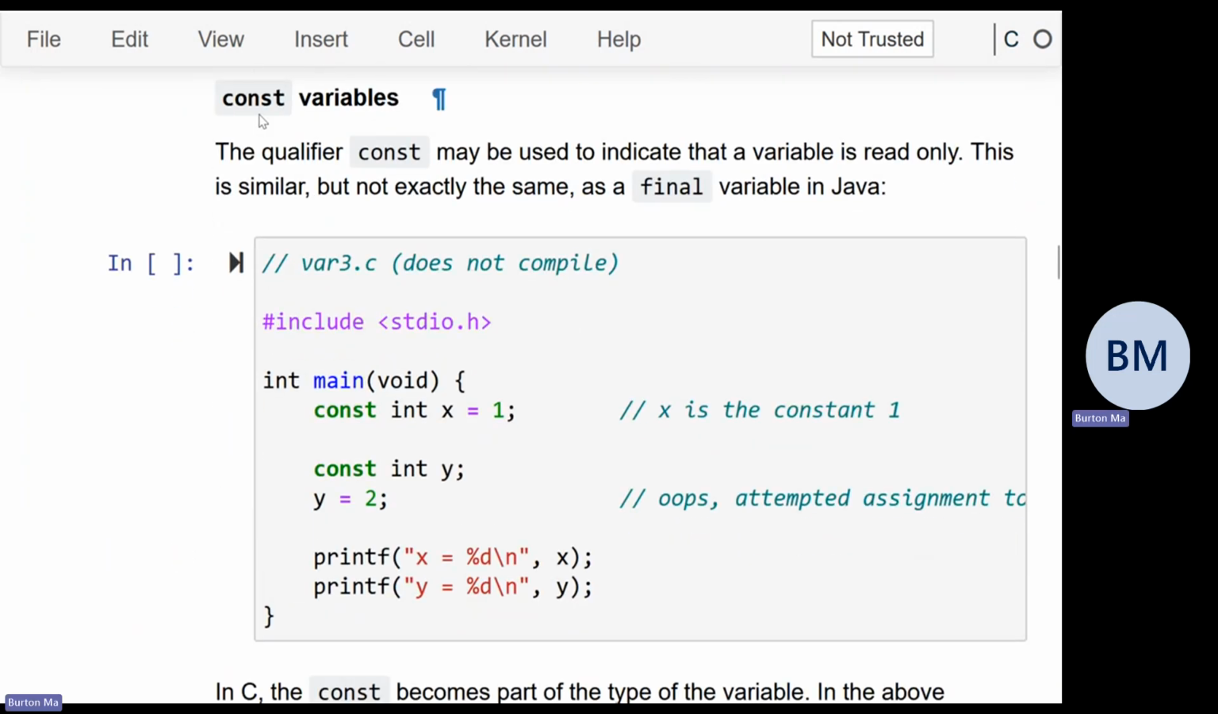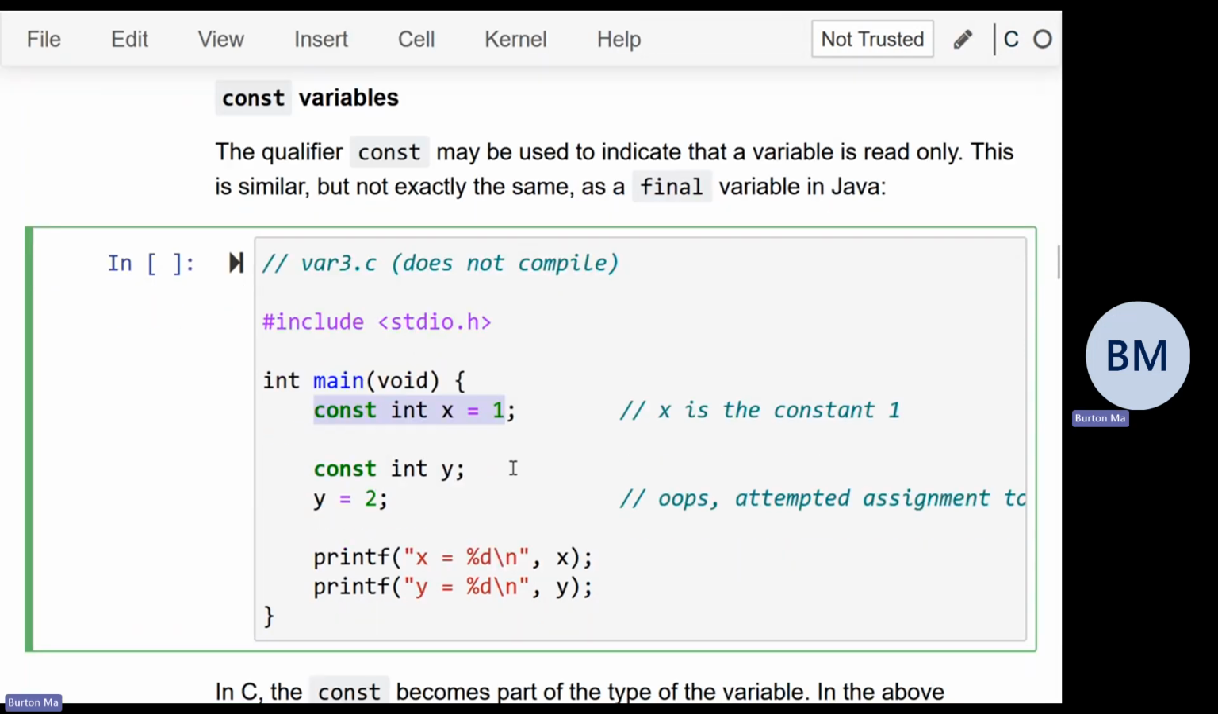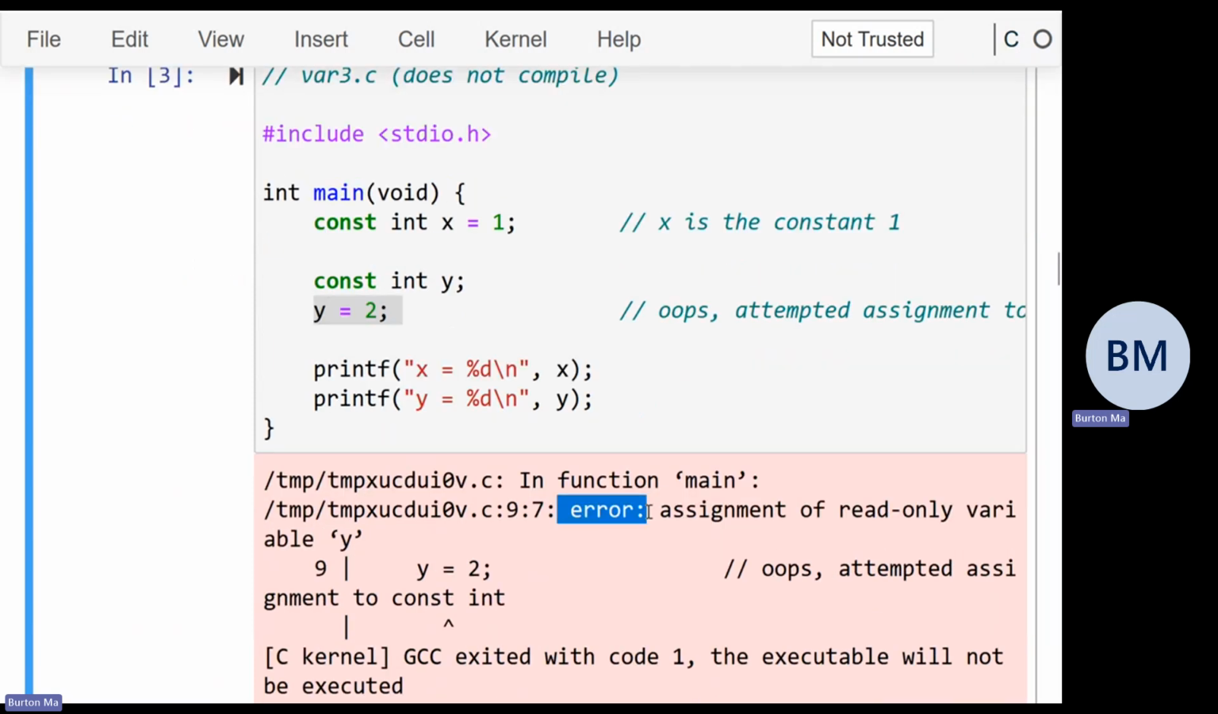You can mark something as being const, which we saw in a previous notebook as well. Const simply means that the variable is read-only. You can only initialize it. You can't redefine it, you can't reassign to it. So here, that declares a const variable called x, and x is initialized to the value 1. This declares a constant variable y. Y is not initialized to anything, so it could have any value. The next line is an error, right? You cannot assign to a const variable, and that one gives you an error telling you assignment of read-only variable.